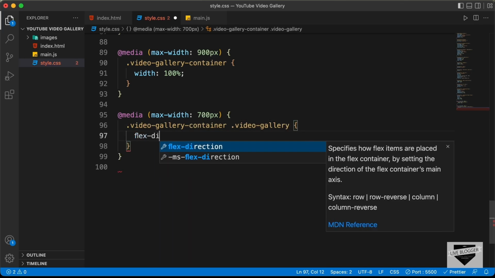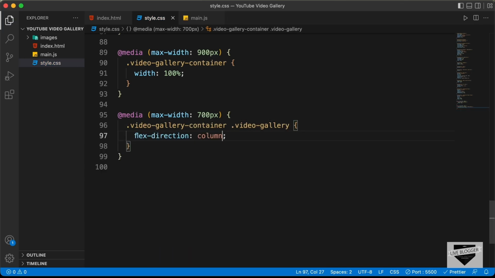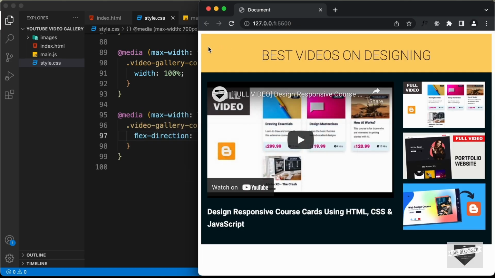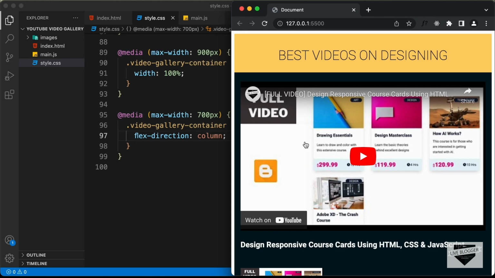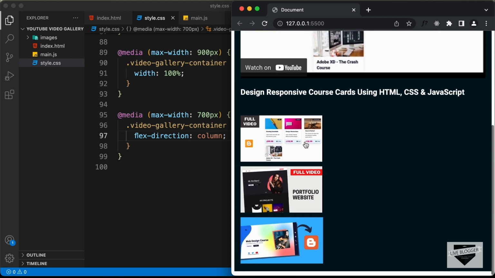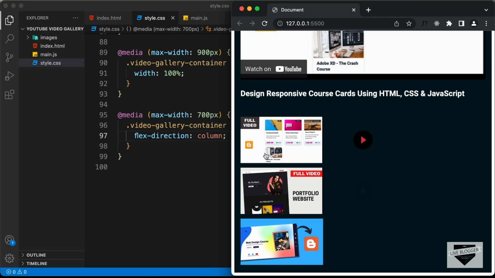And let's set the flex direction to column. And let's go back and let's decrease the width. And now we can see that the featured video division is at the top and all videos division is at the bottom. Now for this all videos division, let's display two thumbnails in a row.